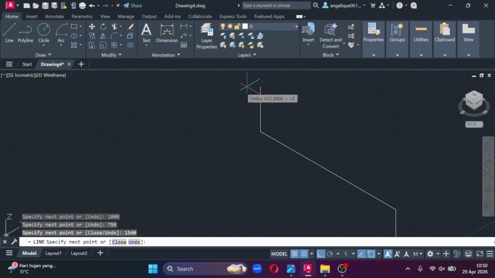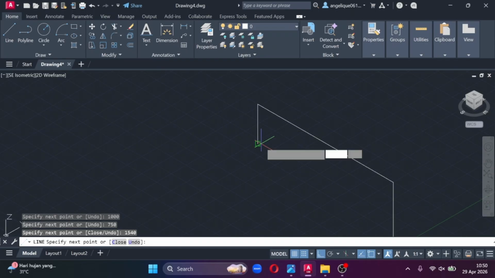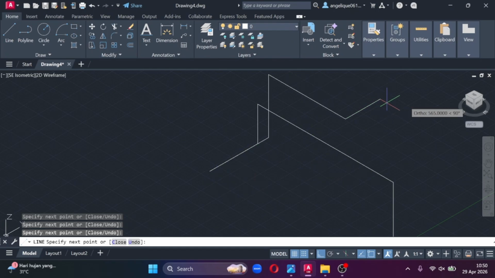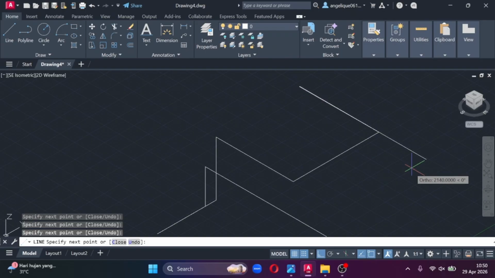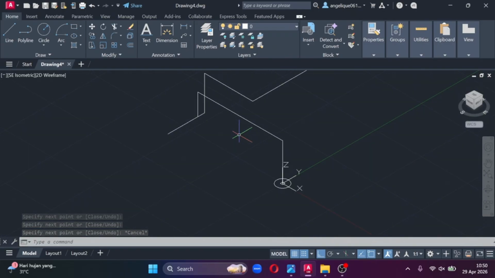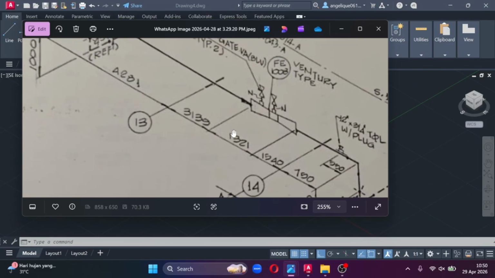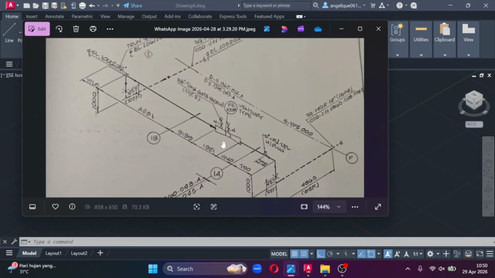But if you want to change direction, just move your cursor. For example, if you want to go down, just go down, left, back up, left, right. Okay, so that's how we make the pipeline, basically. Continue drawing like this until whatever you want to redraw in AutoCAD is finished. So we want to redraw exactly like this.